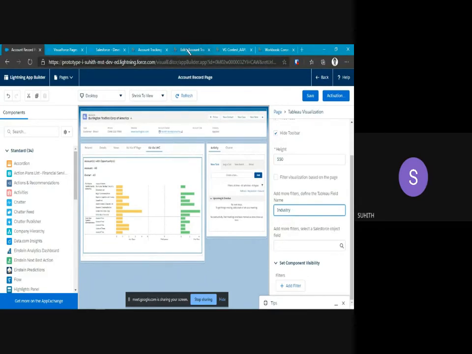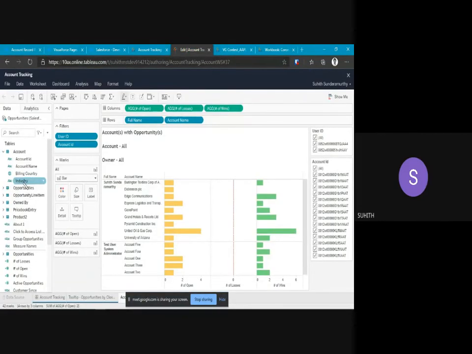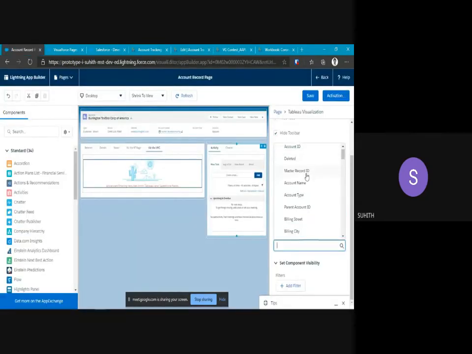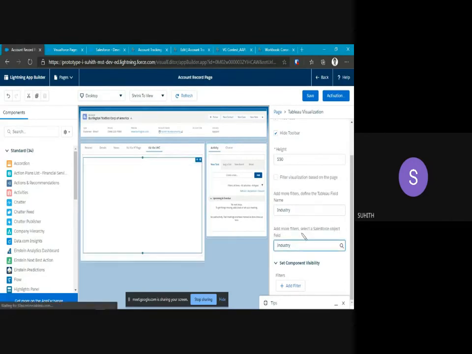Before that, let me show you the same field that is available here. If it is not available here and you are entering the field over there, it won't work. And here, these are the Salesforce fields. Pick it from the list. And that's it. So let me save and show you it over there.